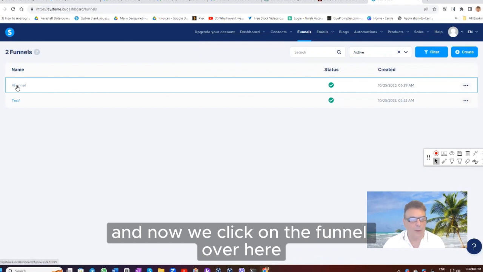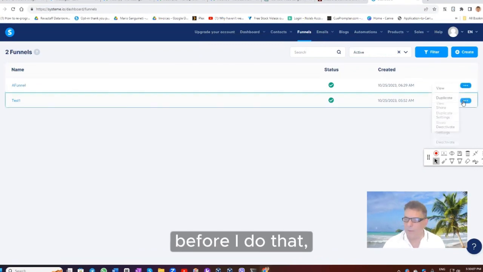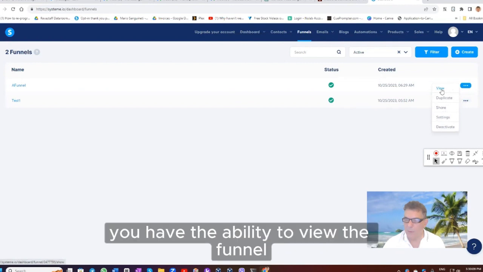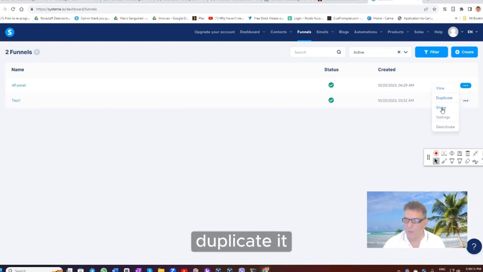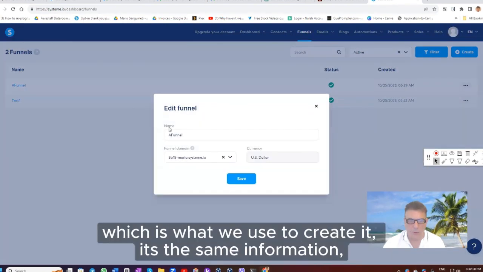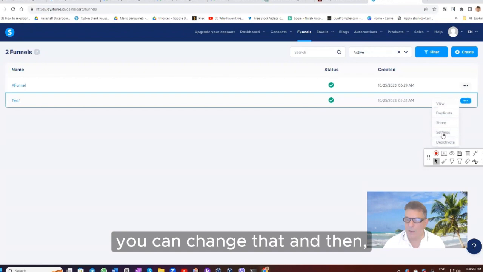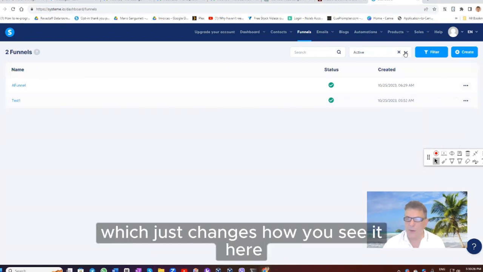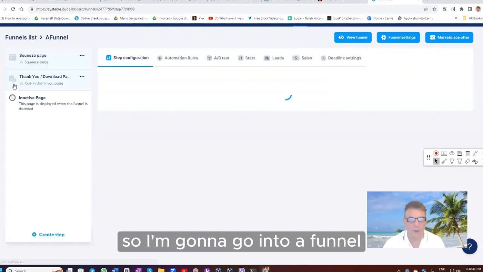And now we click on the funnel over here, but actually, sorry, before I do that, on the far right, you have the ability to view the funnel, duplicate it, share it with another Systeme user, look at the settings, which is what we use to create it. It's the same information. You can change that, and you can deactivate it, which just changes how you see it here. So it's all straightforward. So I'm going to go into a funnel.